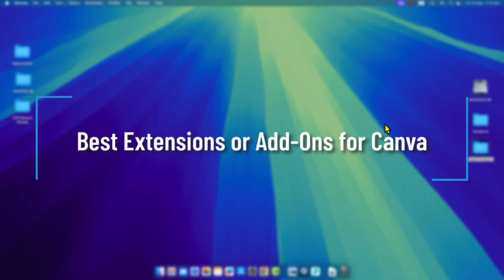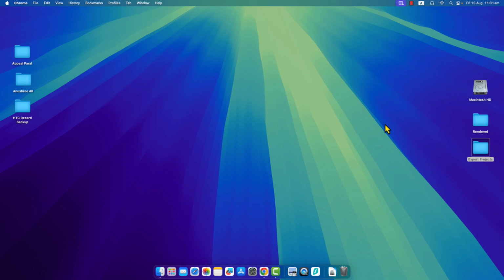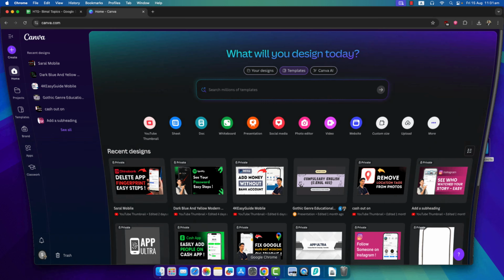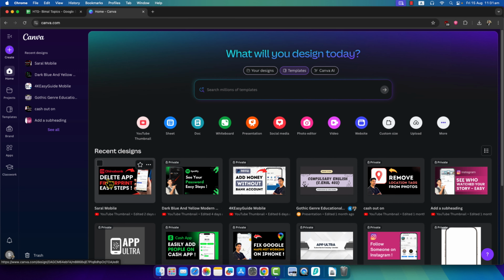Best extensions or add-ons for Canva. If you are looking for some of the best extensions or add-ons that you can use for Canva, editing, design, or any type of thing that you are making, first of all, the extensions are available right within Canva.